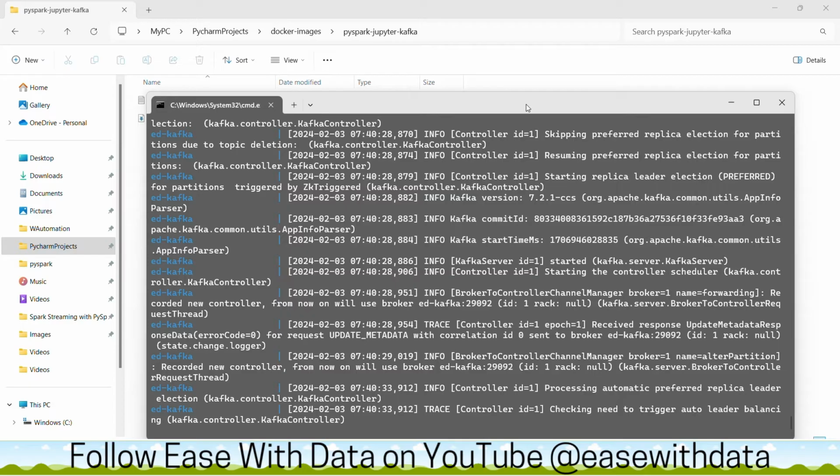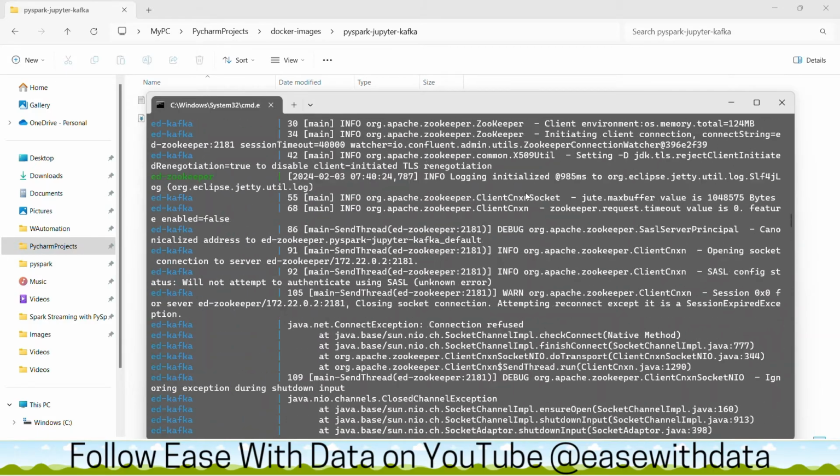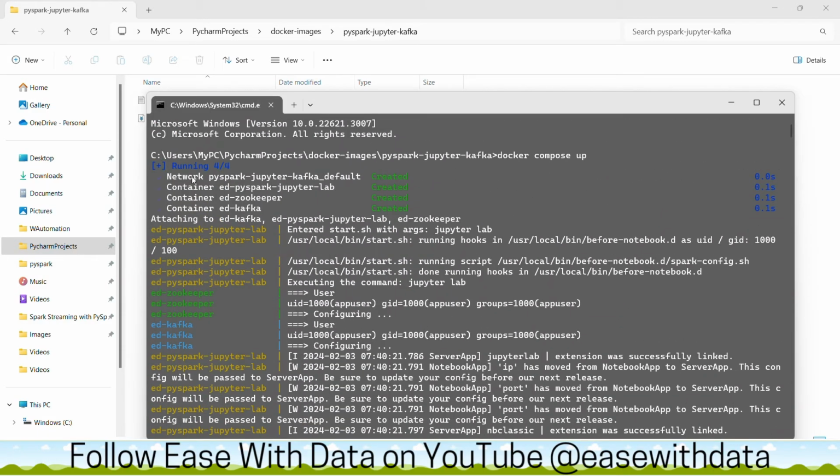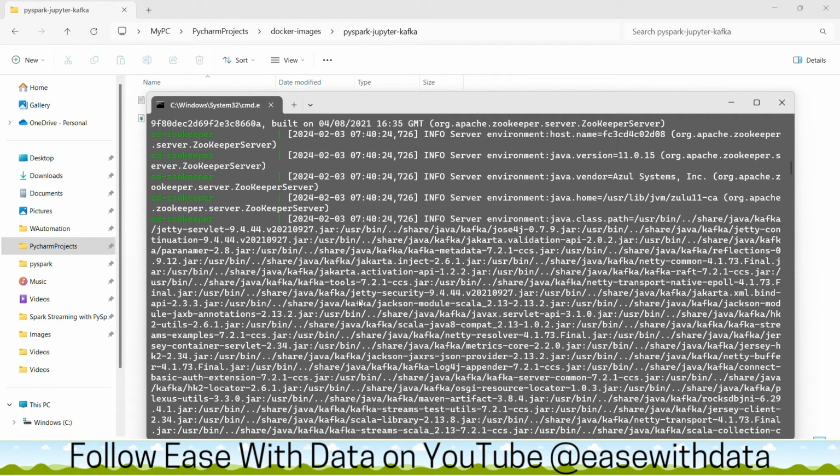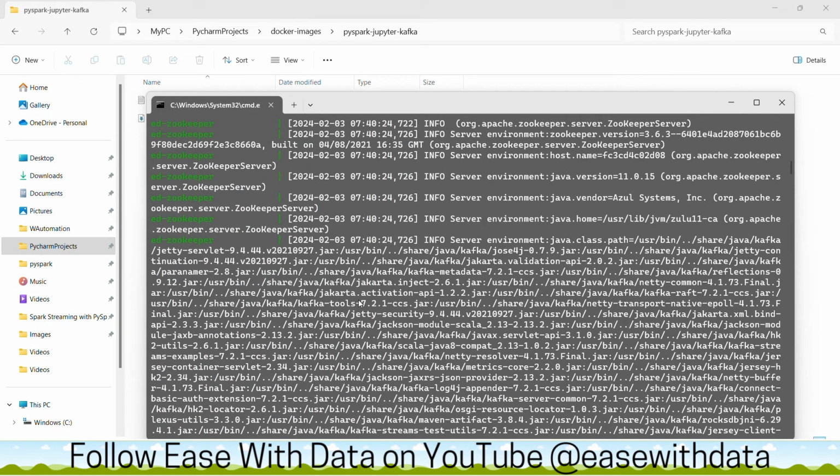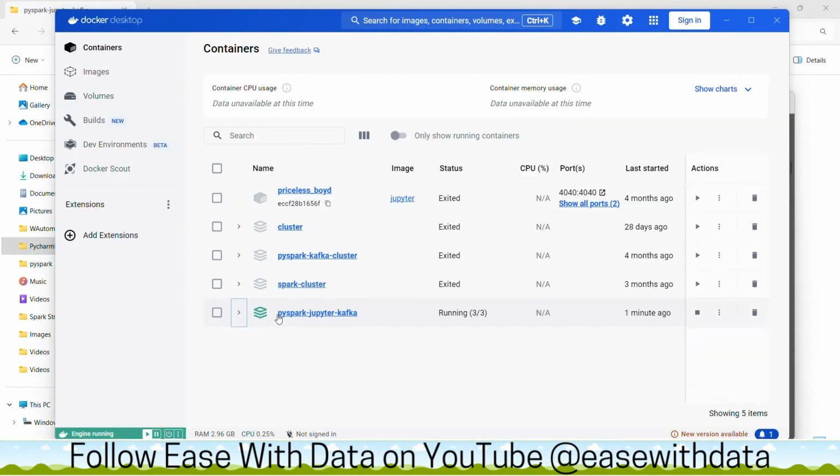But in your case, it might take some time based on your internet connection. It will download some images, then it will start up your container. And yes, once your container is up and running, you will see something like this. You'll see the container names up and running, said created, and you will see some logs like this. Now, let's go back to the Docker Desktop. Now, I'm in my Docker Desktop. You can see one new group of container created, which is PySpark Jupyter Kafka.